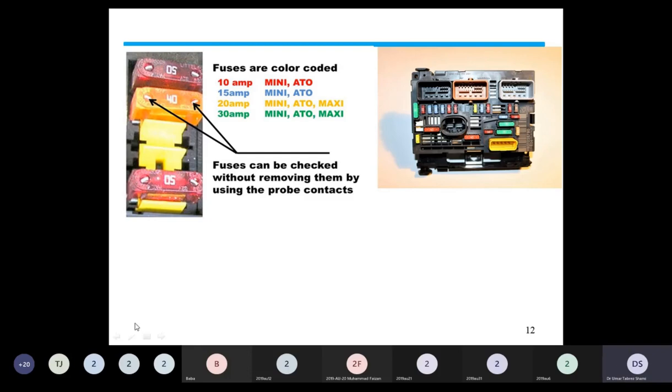And here, the figure on the left shows two points, one point over here and one point over here. These two points are the points through which we can check the health of the fuse without removing it.